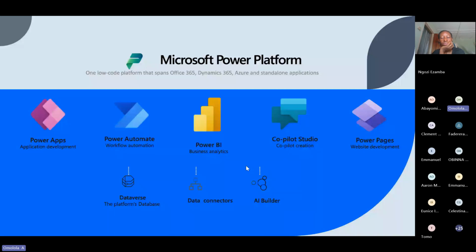Then we have Power Pages. Depending on our time and how we move in this class, we might take a little dive into Power Pages so that we understand what Power Pages is. But like I said, our focus is Power Apps, Power Automate, and Dataverse.